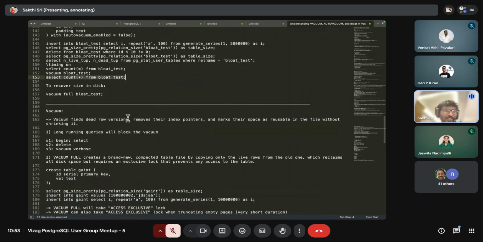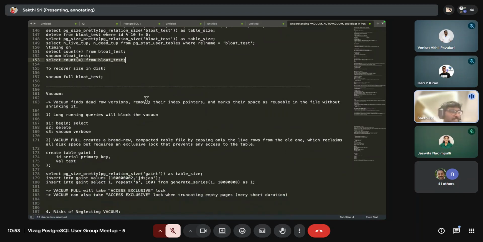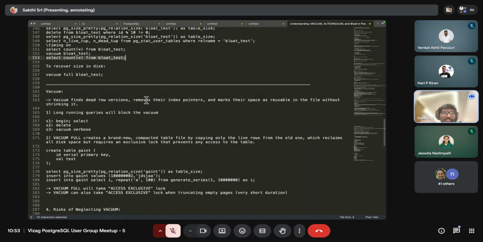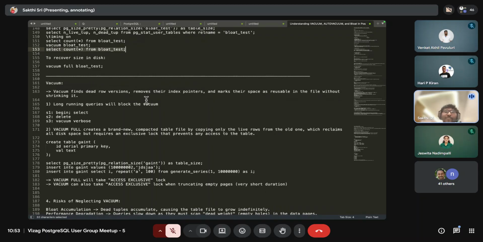I have a practical demo for this also, but it is time consuming, so let me explain the theory. Vacuum is impacted when you have long running queries or broken replication. These will impact your vacuum. Let's say I just do a select and select some data in another session, but I did not commit that. In that case, if I run the vacuum in my other session, because the transaction is still open, vacuum will not work on that.